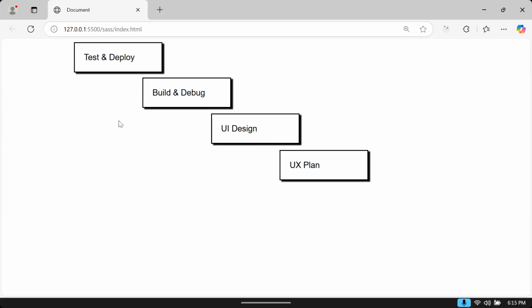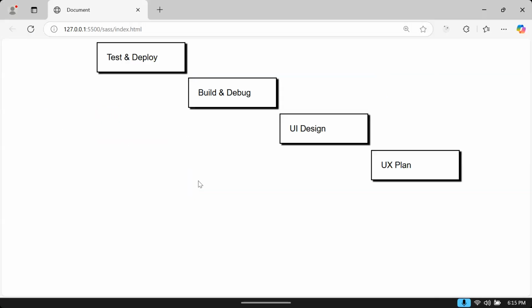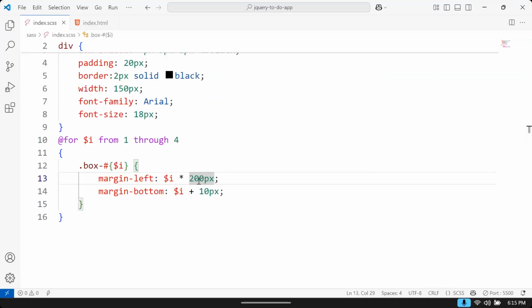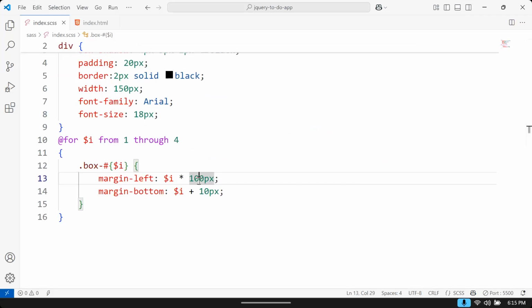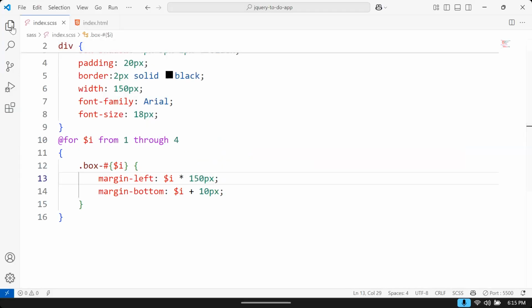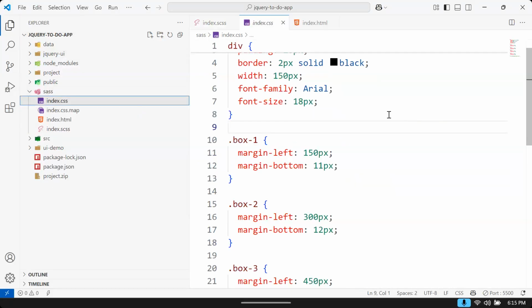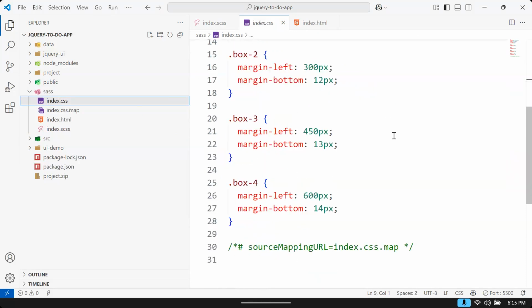Here, how much do you want? Suppose 200. That means it will get a gap like this. You can access and use them. Suppose I just give 150, then it is fine. Technically, to apply this in a general CSS file, you see how many lines we have to write: div box 1, box 2, box 3, box 4.